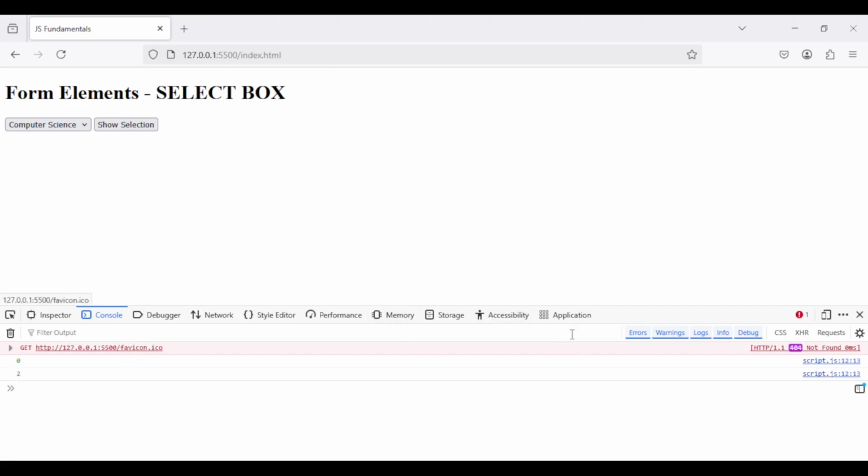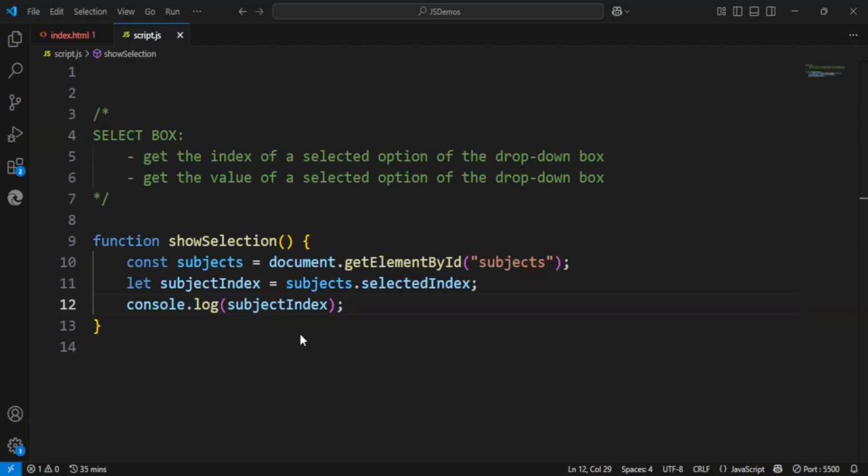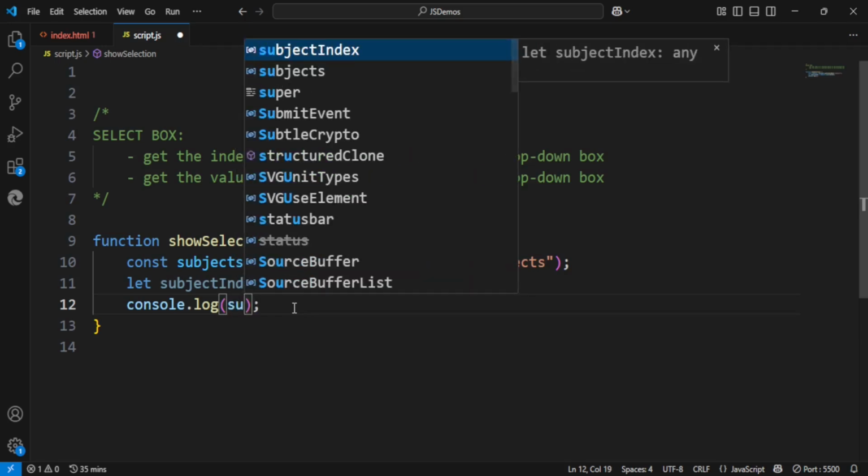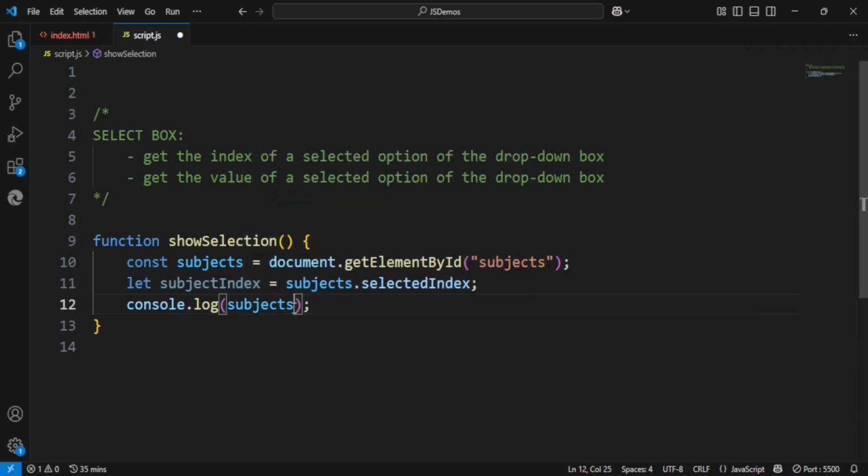However, we are not interested in just the index per se, but we want to display the actual value. So how do we do this? The way forward is that we are going to remove this subject index from where it is and try to access the value by saying subjects, then square brackets. Within the square brackets, you type in the selected index, the value that holds the selected index. Then you are at the selected option. But how do we get the value? You append to it dot value. Just take note of this, dot value, and that is it.